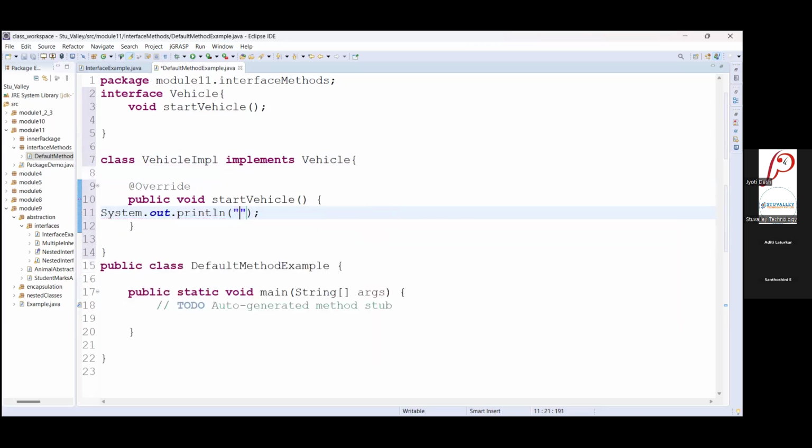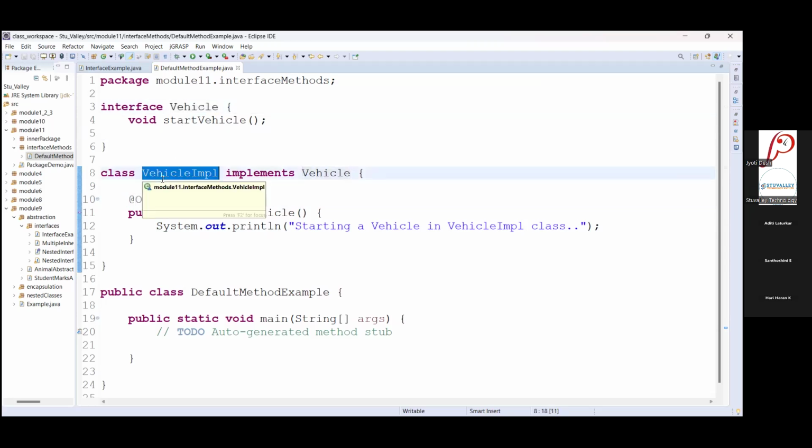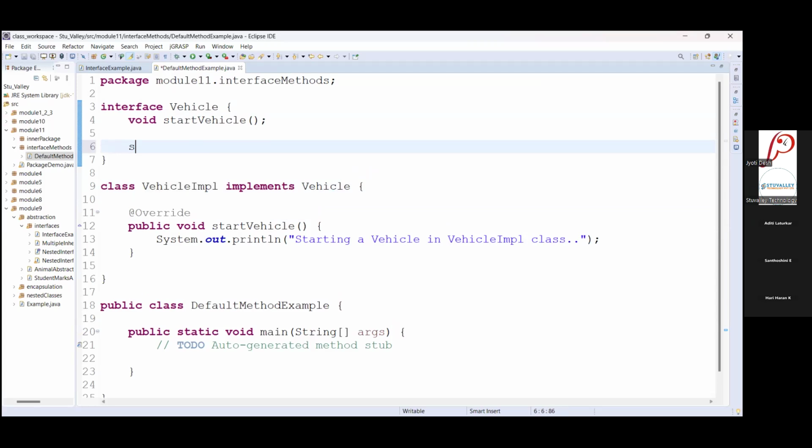System.out.println, starting a vehicle in VehicleImpl class. Okay, now I have completed my code. Now I thought that I want to add a new functionality inside this Vehicle interface, that is stopVehicle. But if I change it here, I have to give implementation to that method in this VehicleImpl also. Suppose I don't want to give implementation everywhere. I should give the default implementation to the stopVehicle.